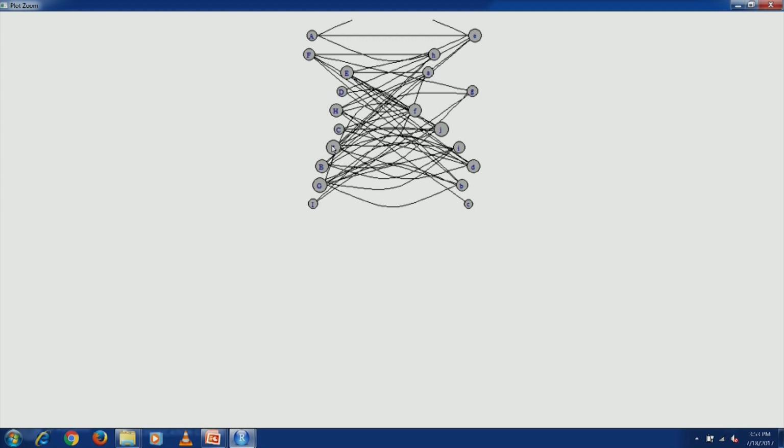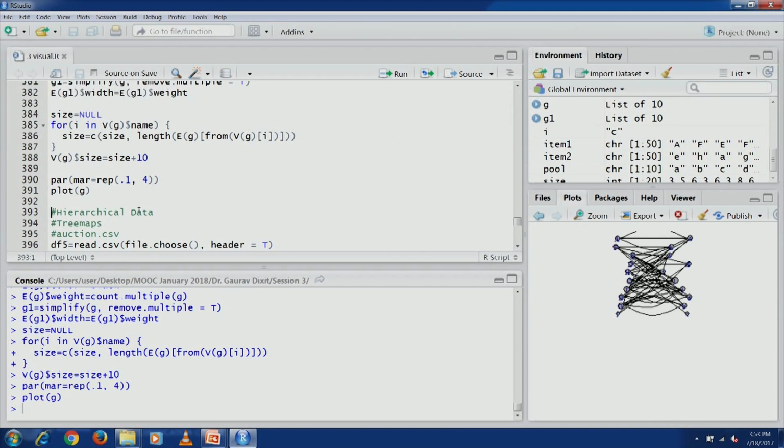So a network graph can really be helpful in association rules while we are trying to understand the relationship between different items. We will stop here, and in the next class we will start with hierarchical data. Thank you.